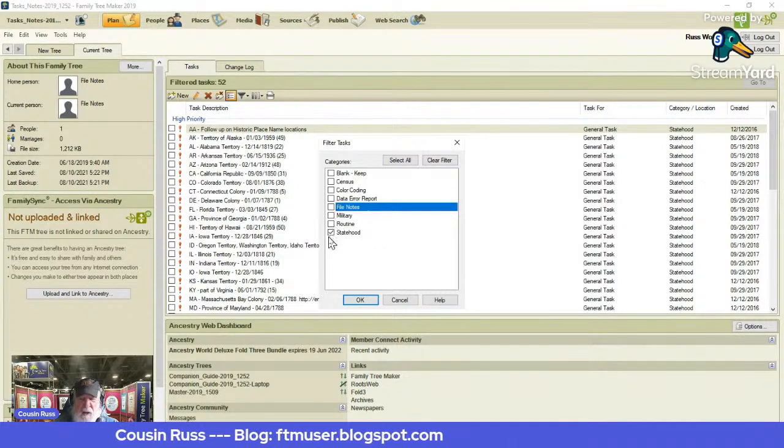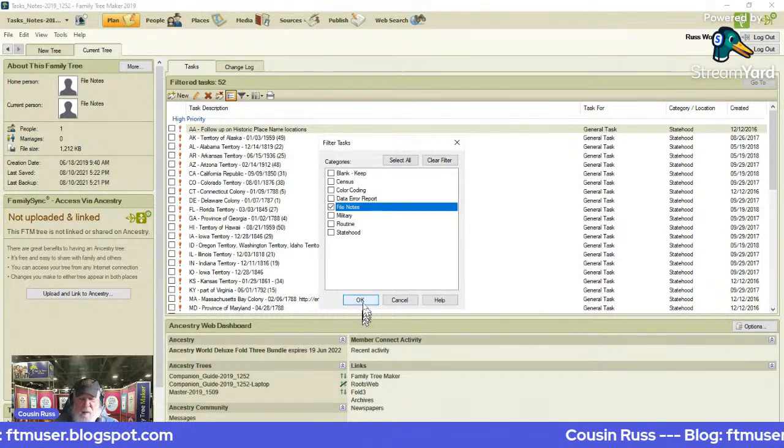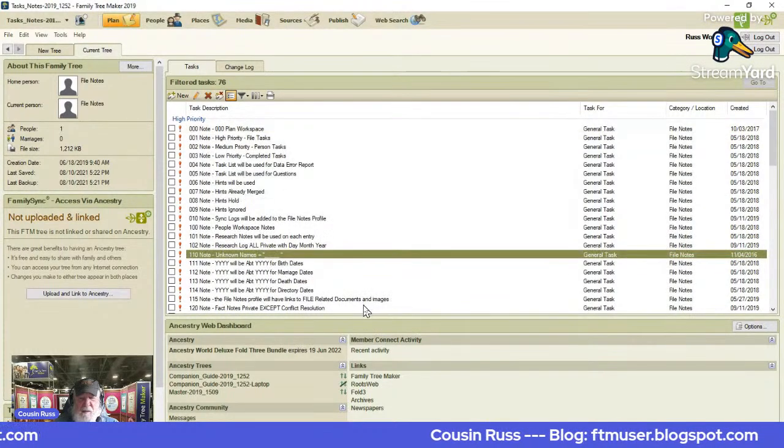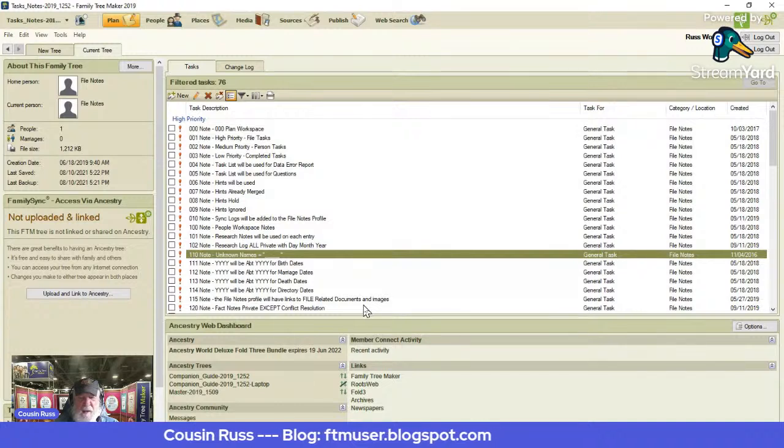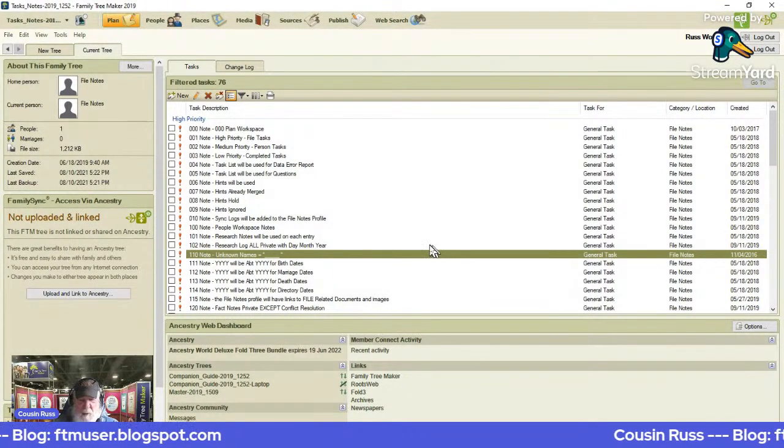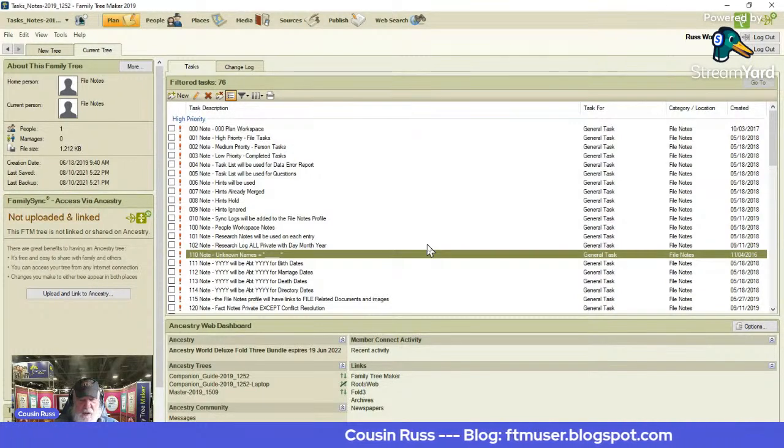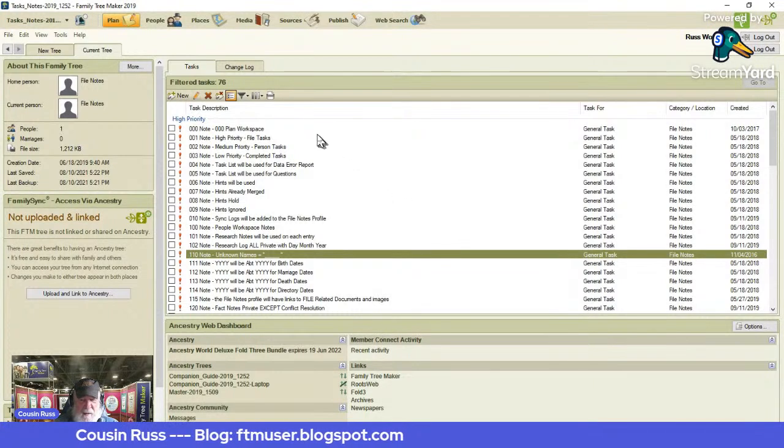This is the important piece. I'm going to click on file notes. These are all file notes that I have created. These are my rules, 76 rules that I have in my file. It's a reminder of how I handle stuff. Now, there's a method to my madness.